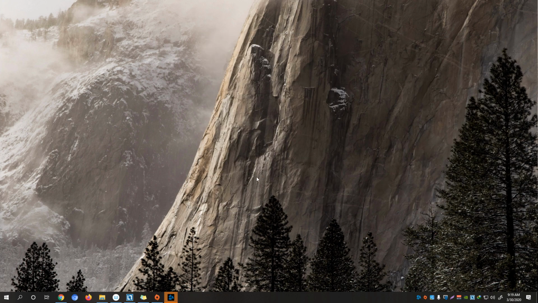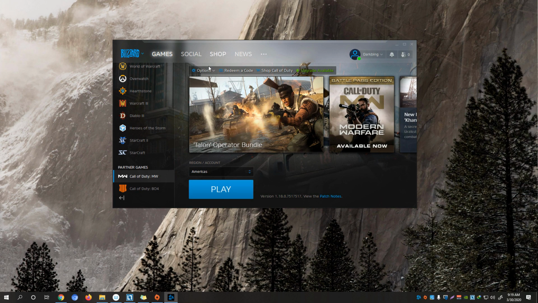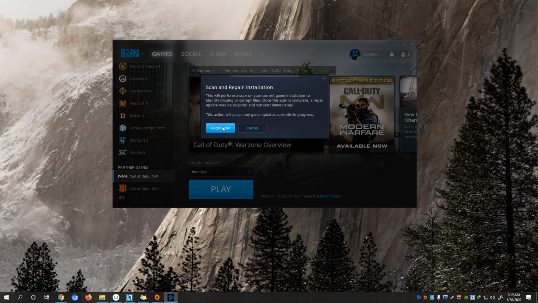If it still didn't work, we're going to go ahead and open up our Battle.net launcher right here. And on the Call of Duty Modern Warfare, click on the options button right here and there's a scan and repair option right here. You can scan and repair and it will find missing or corrupt files of the game and repair it for you. And hopefully that would also fix your problem.